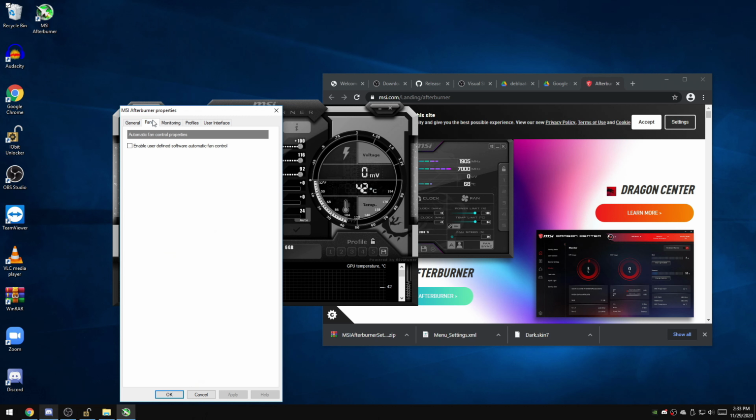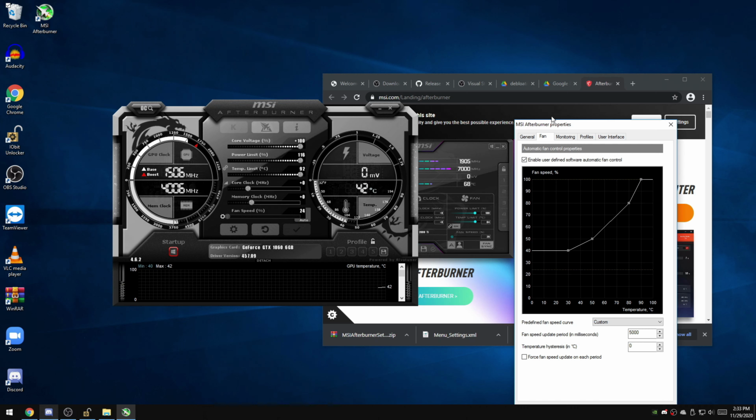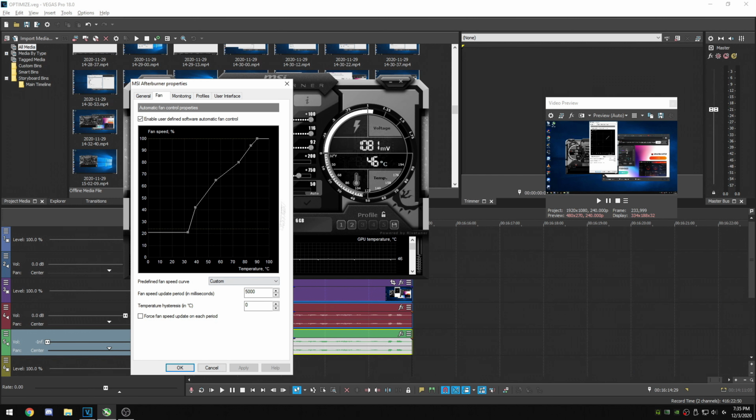What I also like to do is make my own fan curve, because the one that they give really sucks and it makes your GPU really hot. So I like to have my own fan curve. So here's the fan curve that I'm using right now.